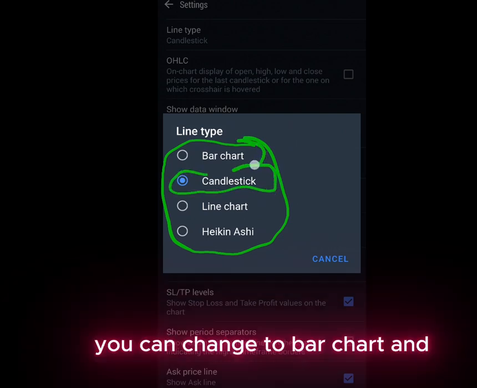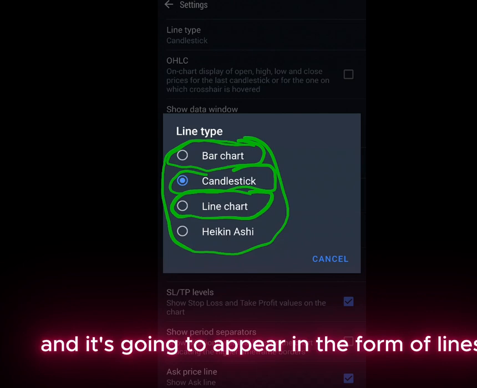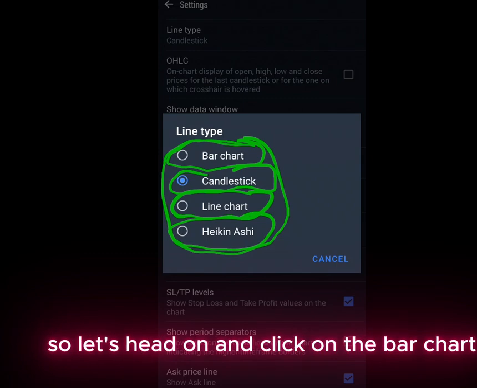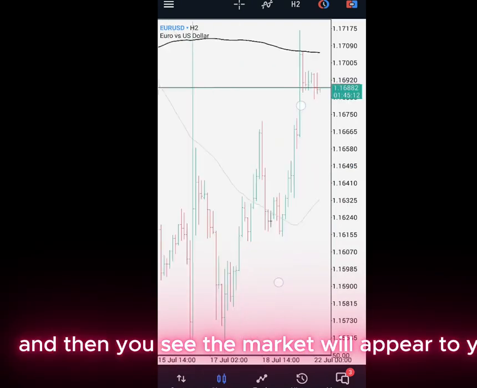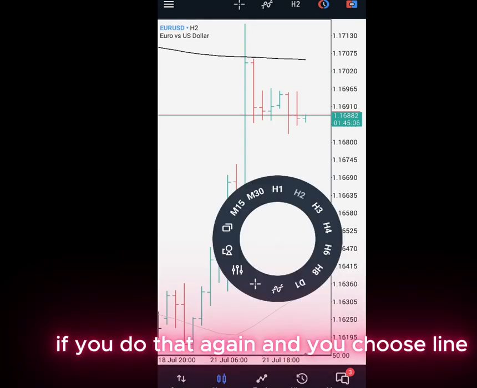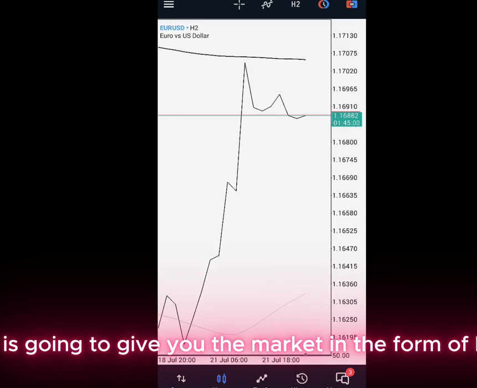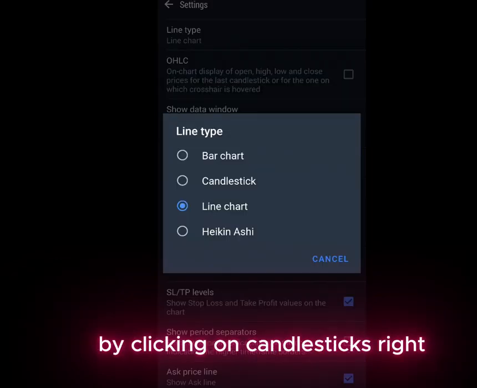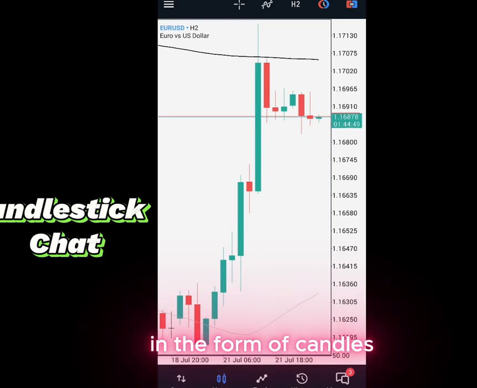You can change to bar chart and you'll see the chart will appear to you in the form of bars. You can choose line chart and it's going to appear in the form of lines. You can choose this and it's going to appear just as you want. So let's head on and click on the bar chart. And you go back and then you see the market will be presented to you in the form of bars. If you do that again and you choose line chart, it's going to give you the market in the form of lines. So we're going to go back to candlesticks by clicking on candlesticks, right? So we have the market in front of us in the form of candles.